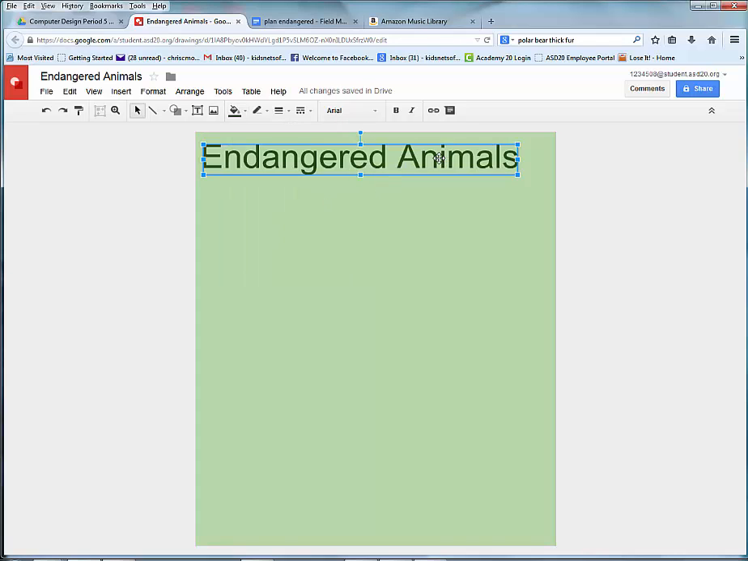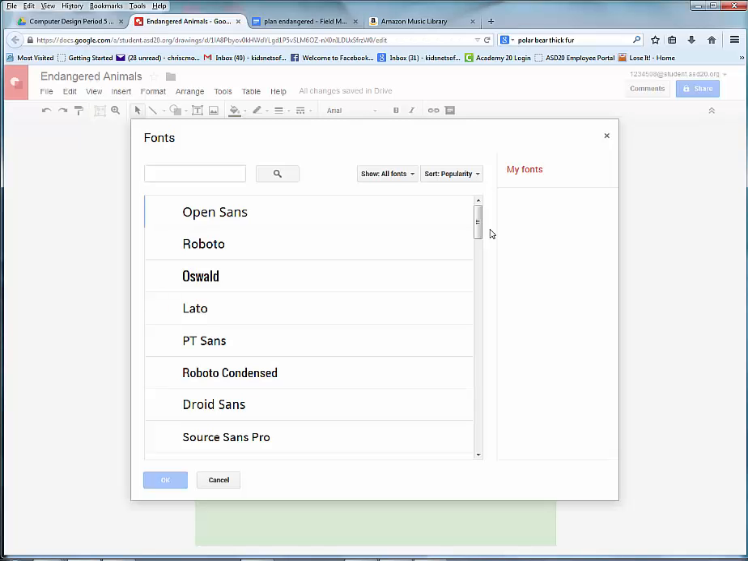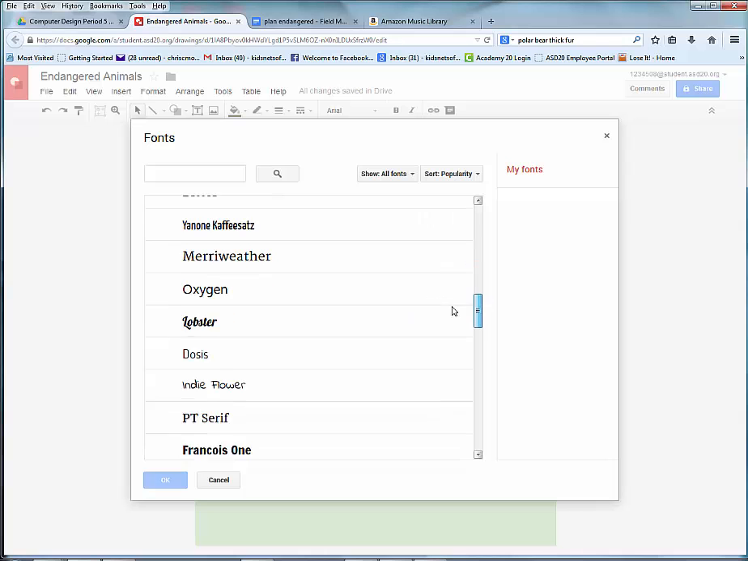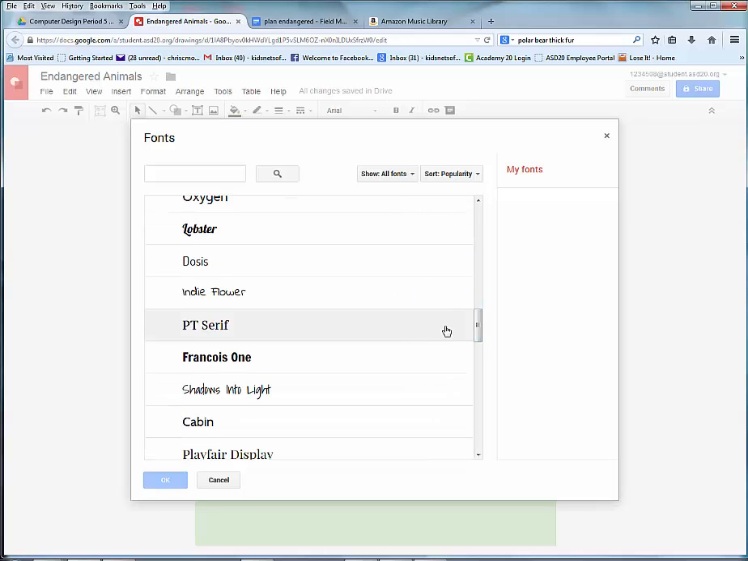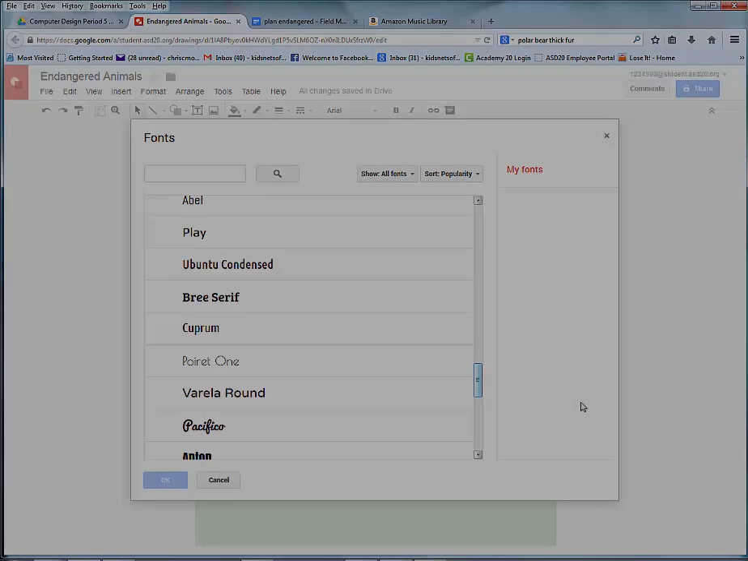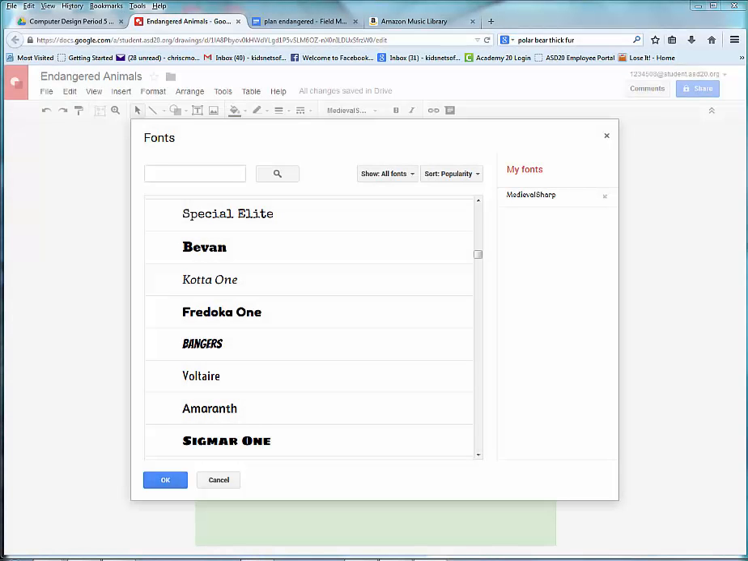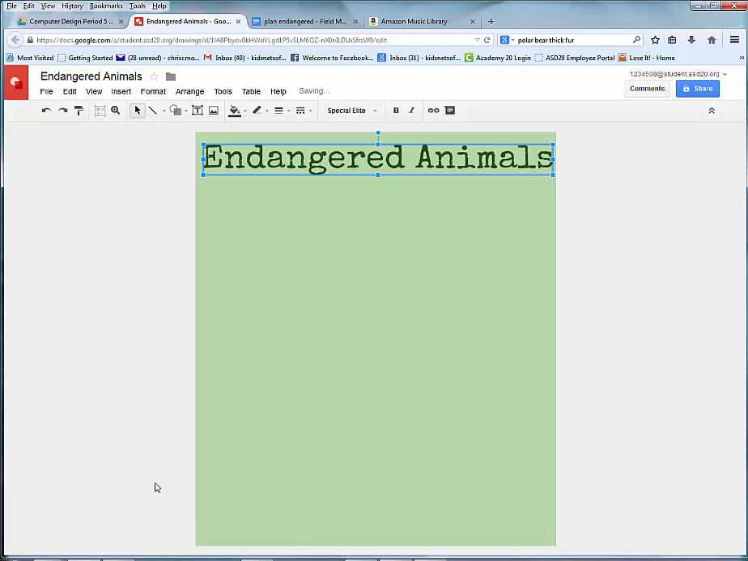I'm then going to change the font. Where it says Arial in this location, I will choose that. I will choose more fonts and choose something a little more interesting for the title. As you can see, there are quite a few font choices. After scrolling through all the possible font options, I decided to go with Special Elite. So I will select it and choose OK. And if you need to resize it, you can always drag it.